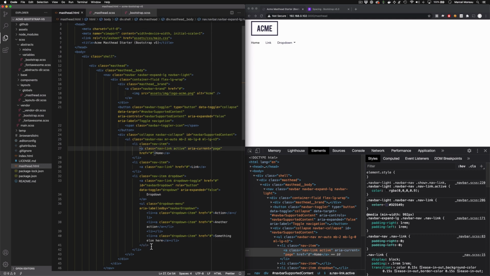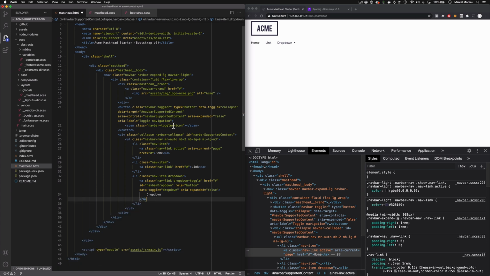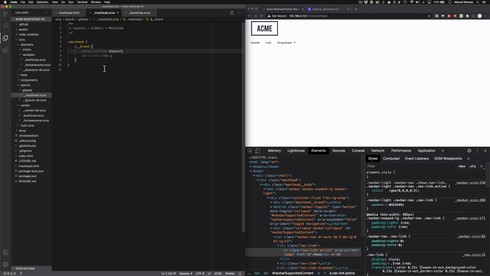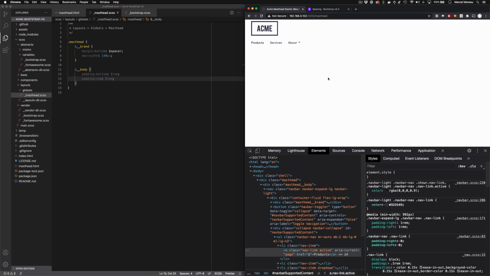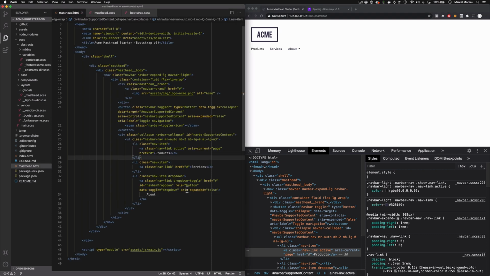Or maybe I can finish this off here. Let's remove this drop down. I think we had products, services, and about. I also like to add a little bit of padding to my component. I'll add some padding here to better match our comp. I will remove the drop-down indicator from this final item.